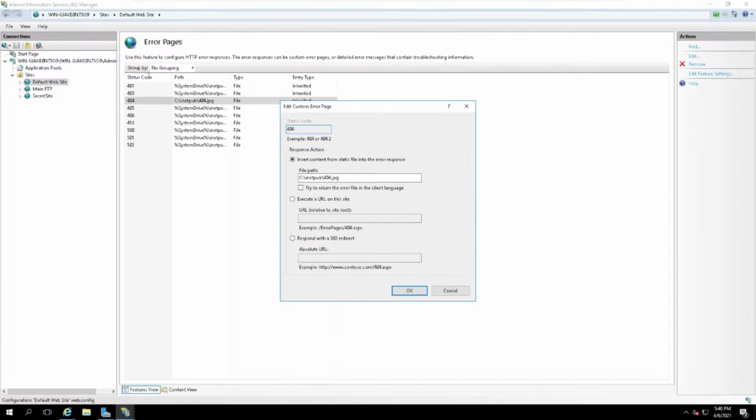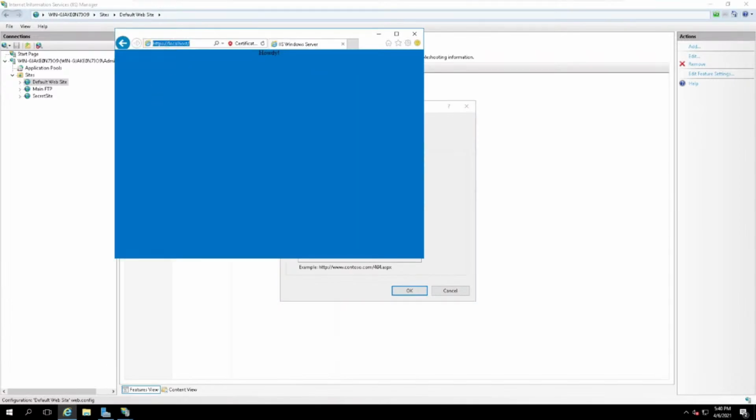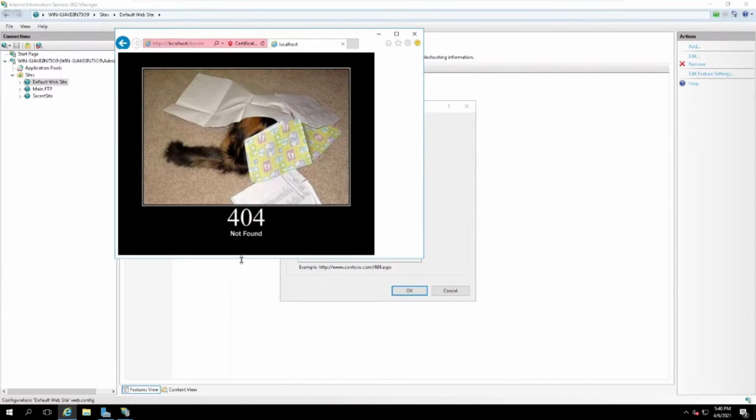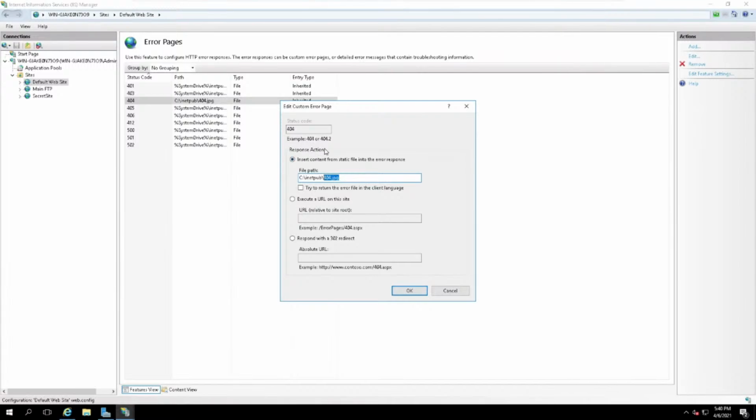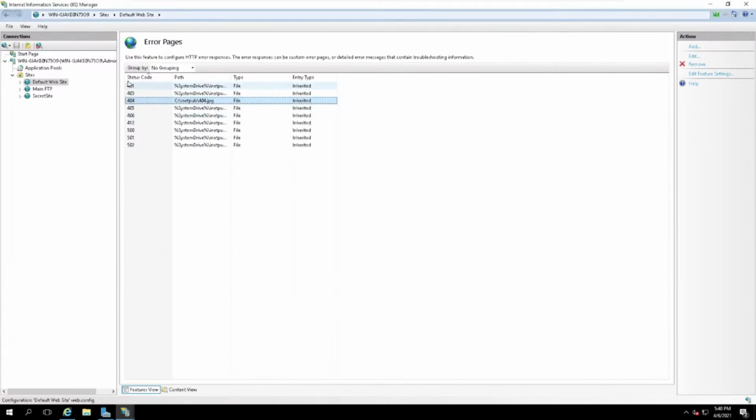Right now, I have it set to go to this 404.jpg. So if you pull it up and go to a page that doesn't exist, it brings you to this 404 not found, which is just this image I've set here. You can even add your own, so that if it has any of the status codes that are brought up, it can run whatever you want.